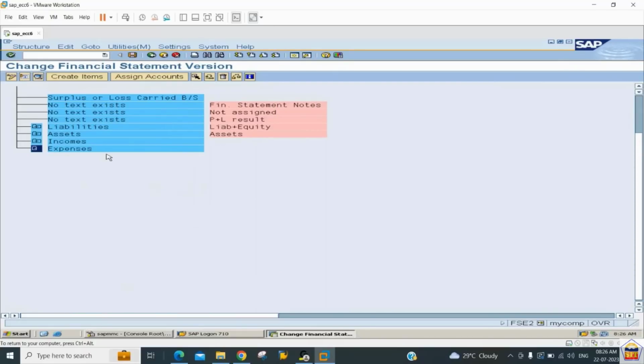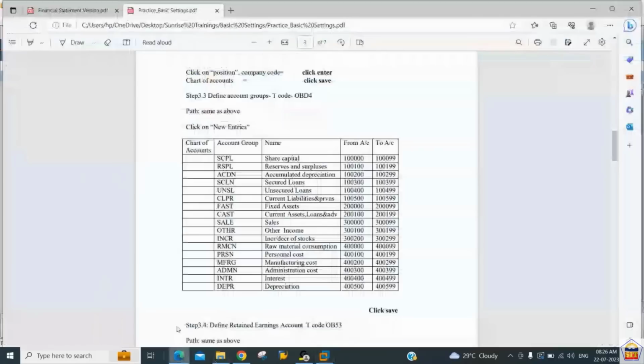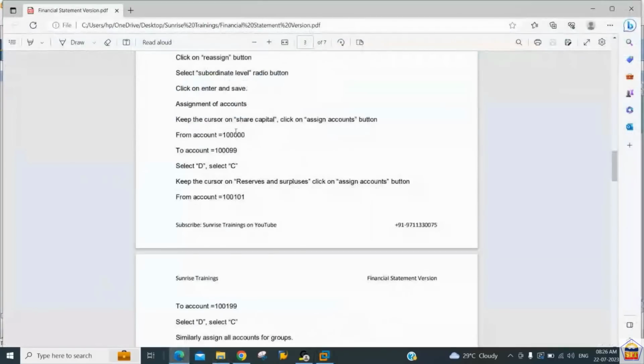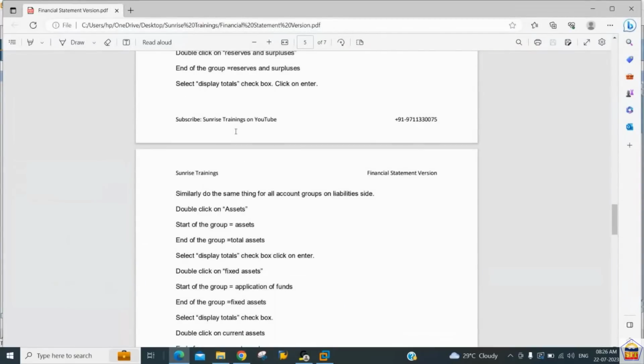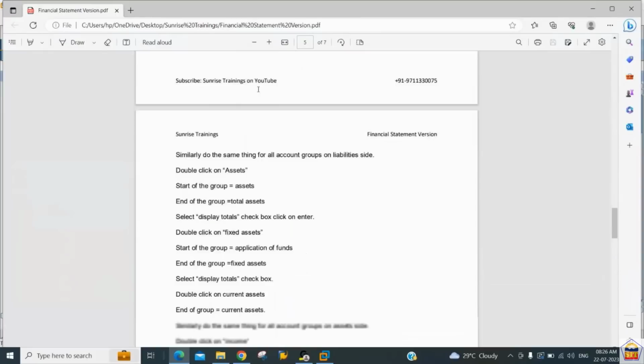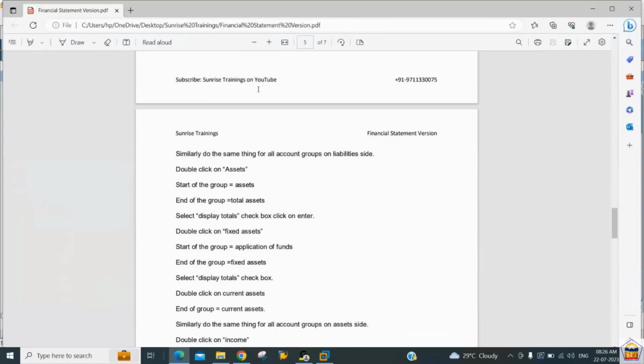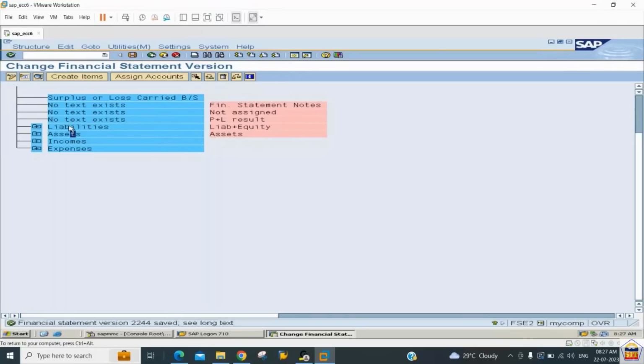We have assigned here all our GL ranges. Now we need to save it once again. And what next we have here? So after assigning all your GLs, it is saying that we need to give the text. So how do you want this financial statement to be displayed? For that, we can have the main item like expenses, then income, assets as a main item. So here these are the four items: liability, asset, income, and expenses.